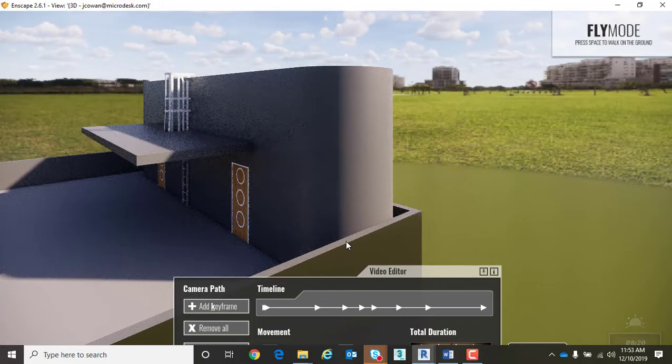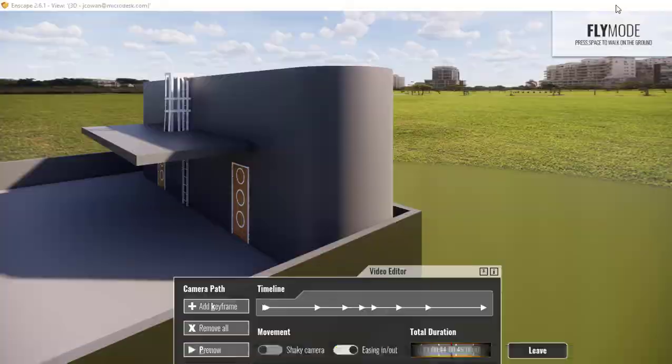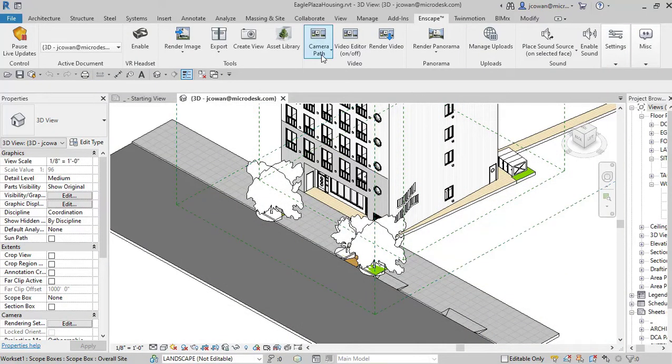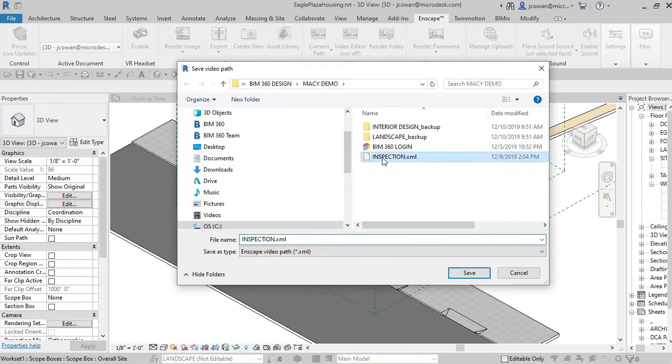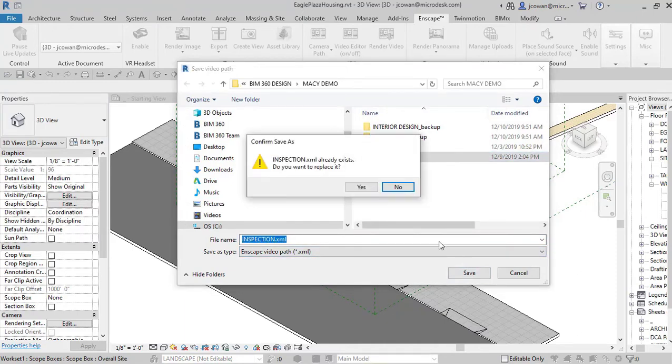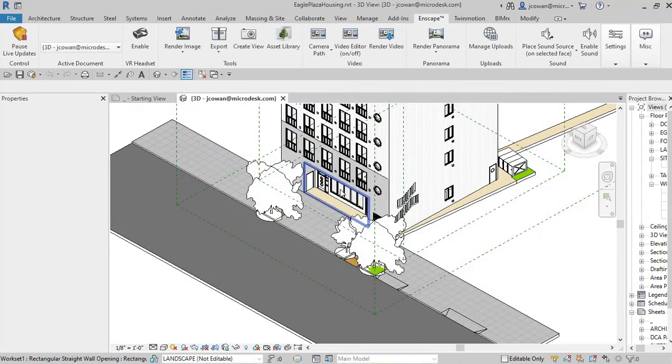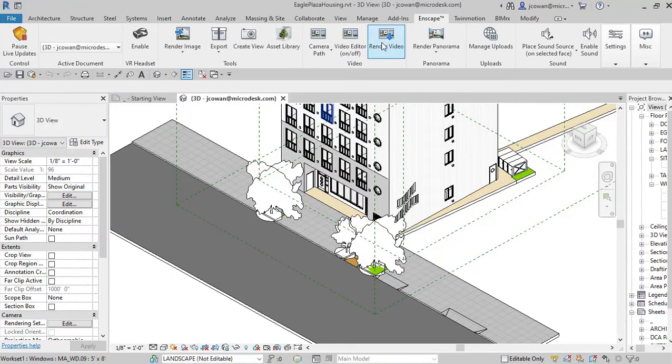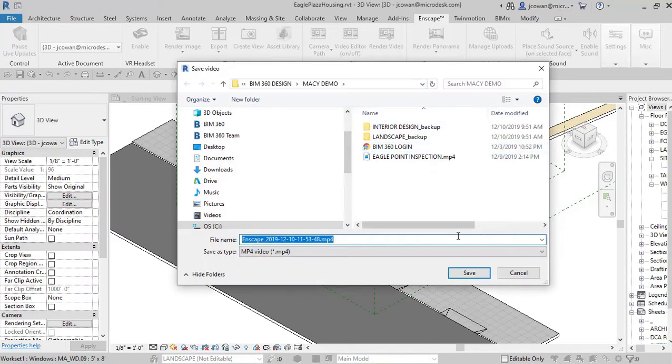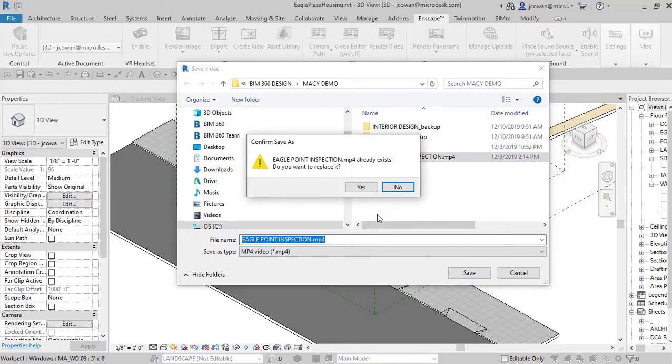Let me just make the point that back in Revit, where everything has been controlled here, that's me saying save path, and I could call it inspection or whatever I want to call it. That means that I and anybody else can load it when they want to have that path in their Enscape window.